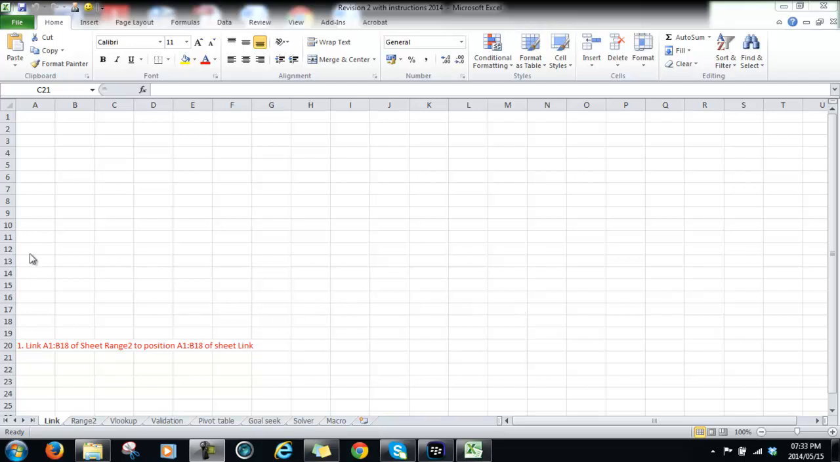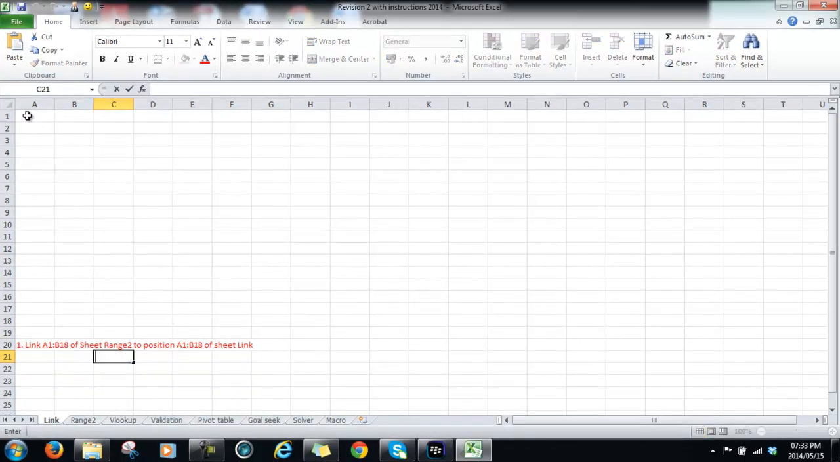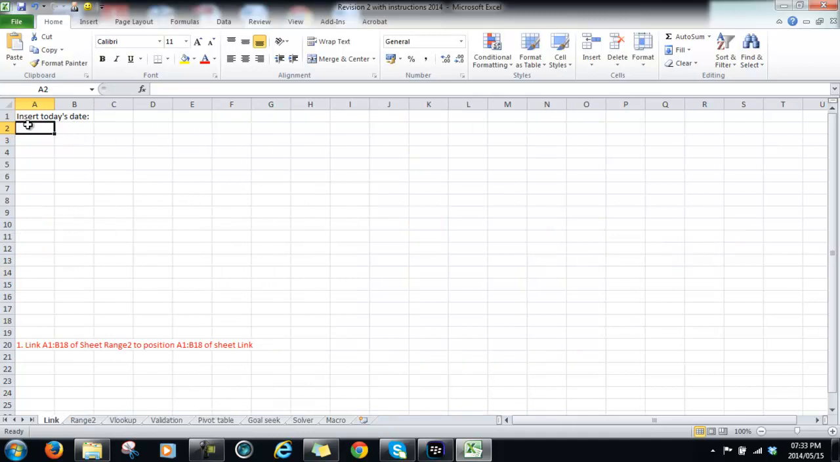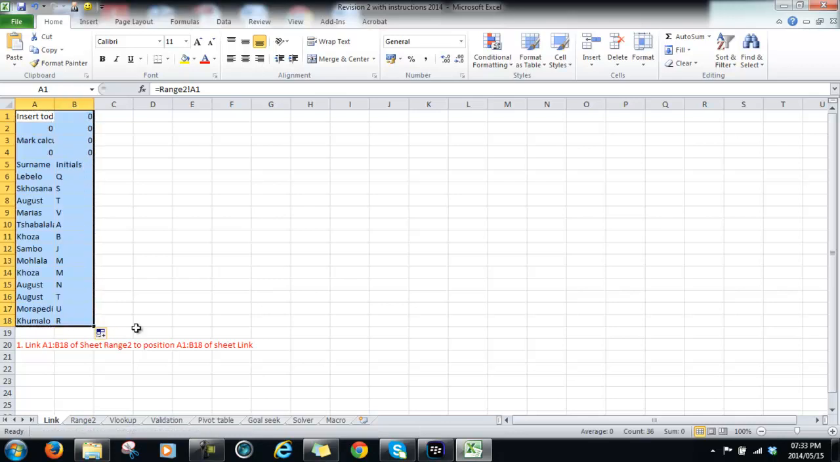I'm going to link A1 from this sheet to A1 of range 2. So we start by clicking on A1, equals to, open the sheet you want to link to or from, click on A1 and enter. If you observe the input line, there's the range name and the cell. Now to do that, up till B18 we are going to use autofill, up till A18 and then up till B18.